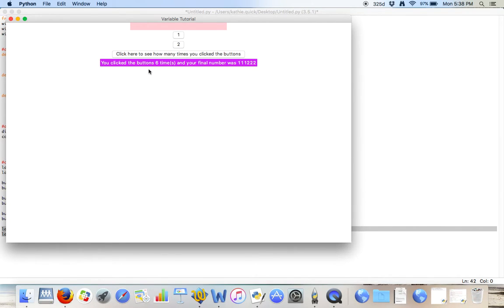So they click the button, I click the buttons 1 and 2, I clicked those 6 times, and the final number that was on the screen was 111222. I hope you can start thinking about how this might help you with your calculator. So let's get rid of this.